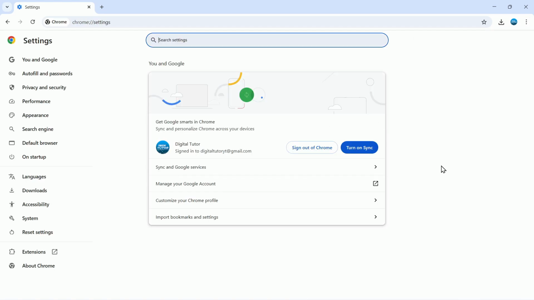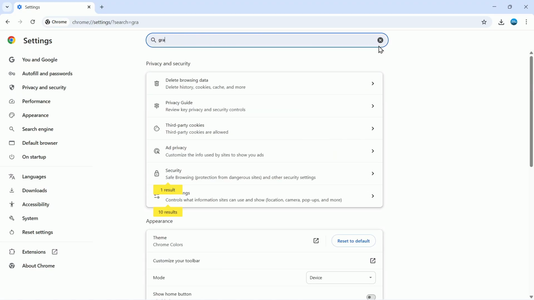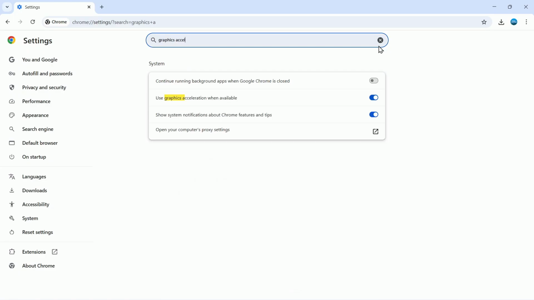And once you're in your settings, all you need to do is use the search box at the top. Now, at the time of recording, it's now known as graphics acceleration, but it's basically the same thing. So if you just type that into the search box at the top here, you're going to see a result come up saying use graphics acceleration when available.